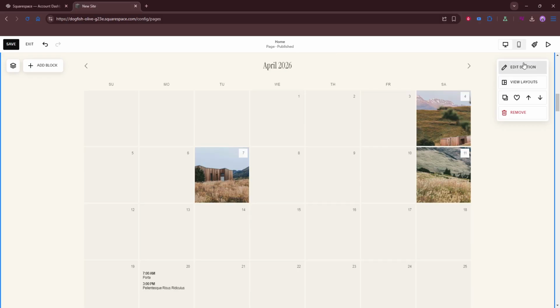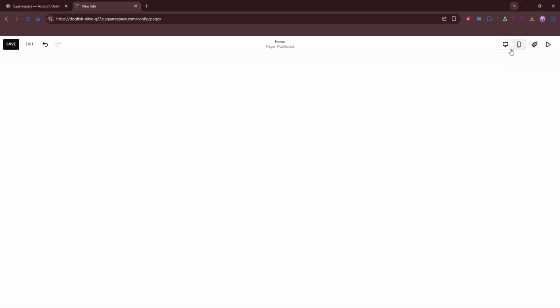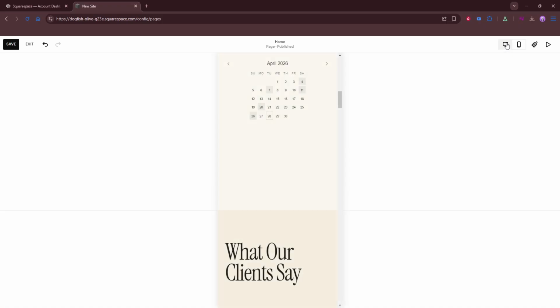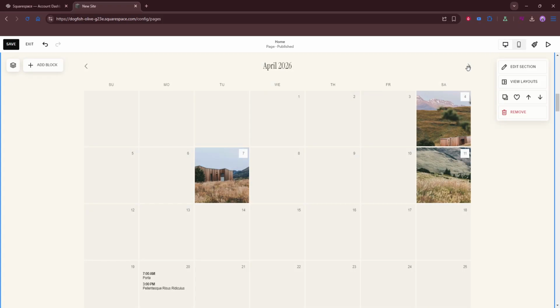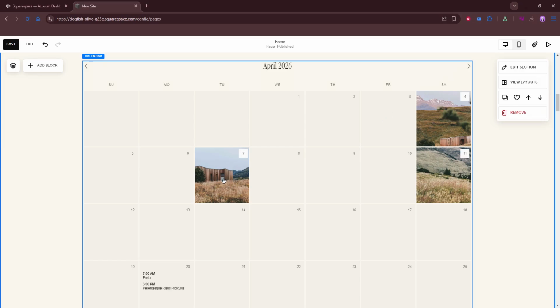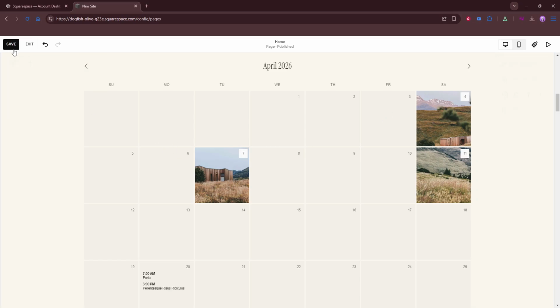Finally, save the page and publish the scheduling block. In the editor, choose Done, then Save or Publish so your changes go live. Refresh your live page to confirm the scheduler displays smoothly. That's it. Your Squarespace page now accepts bookings and you're ready to start scheduling with ease.